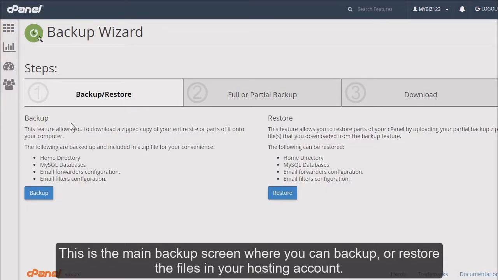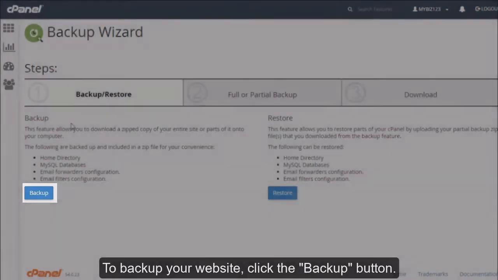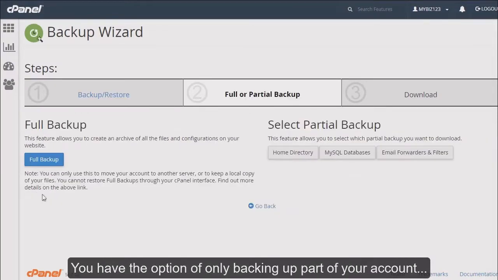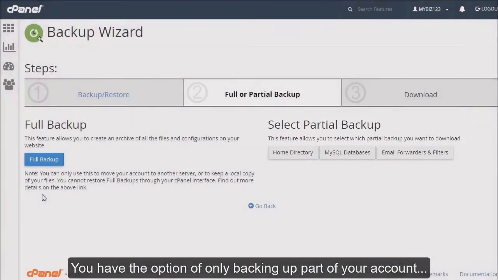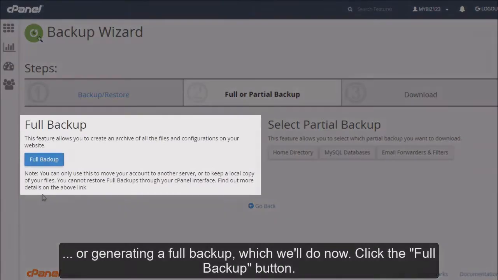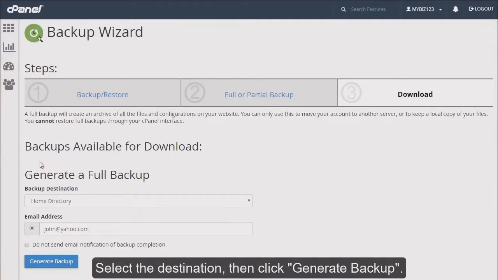This is the main backup screen where you can back up or restore the files in your hosting account. To back up your website, click the Backup button. You have the option of only backing up part of your account or generating a full backup, which we'll do now. Click the Full Backup button. Select the destination, then click Generate Backup.